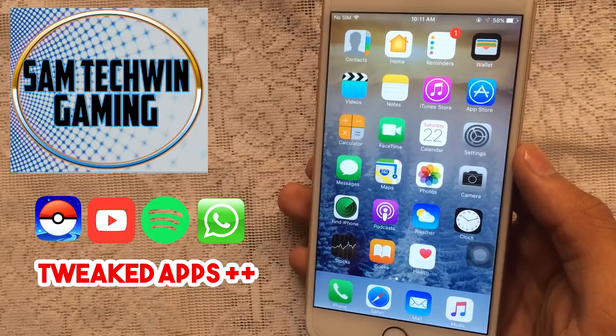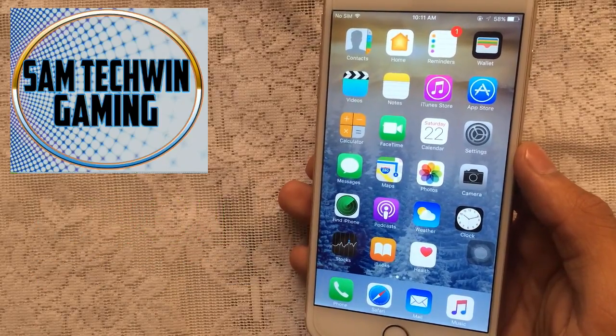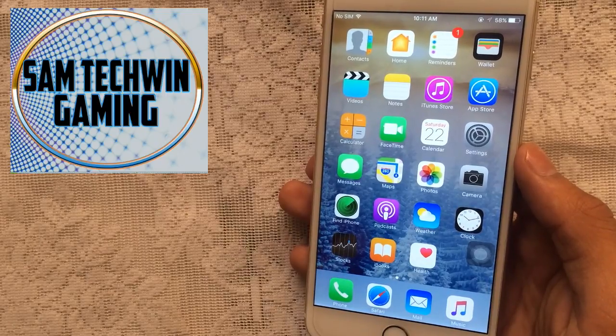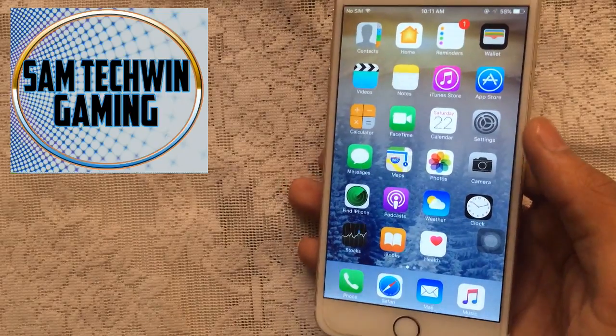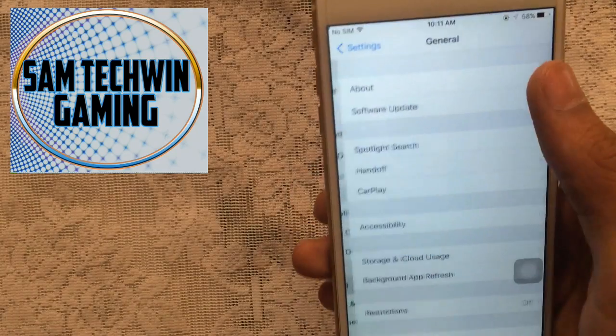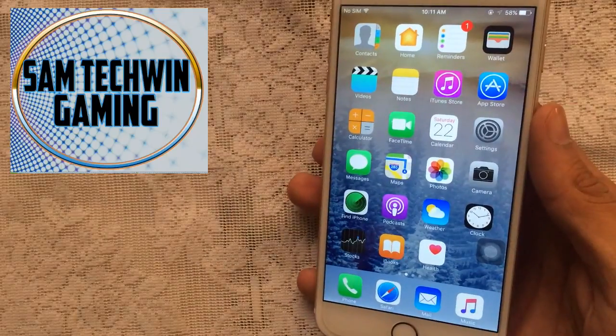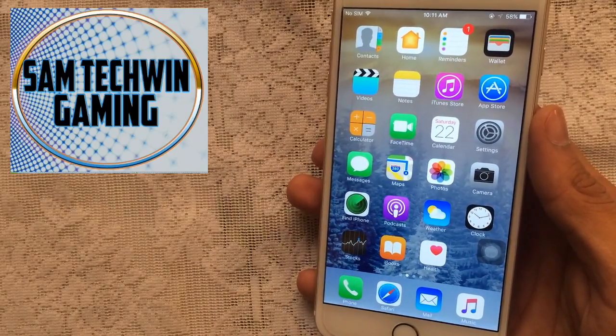Get Plus tweaked apps free, no jailbreak, no crashes, supports iOS 10, 9.3.5, and the latest iOS 10.0.2 and 10.0.3 for the iPhone 7 and 7 Plus, and 10.1 beta 5. I am running iOS 10.0.2. Settings, General. There you go, iOS 10.0.2. Without any further ado, let's just jump in.